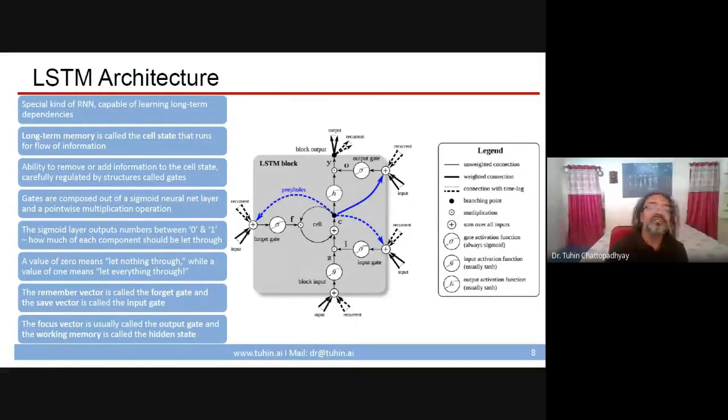Not everything has to be remembered with equal importance. Certain things are very important, and LSTM has that kind of capability with that loop: how much importance to give to remembering a particular event, and how that particular memory has to be used while predicting a new thing.